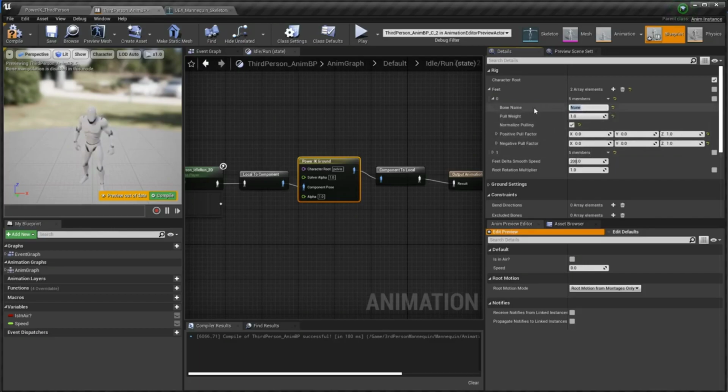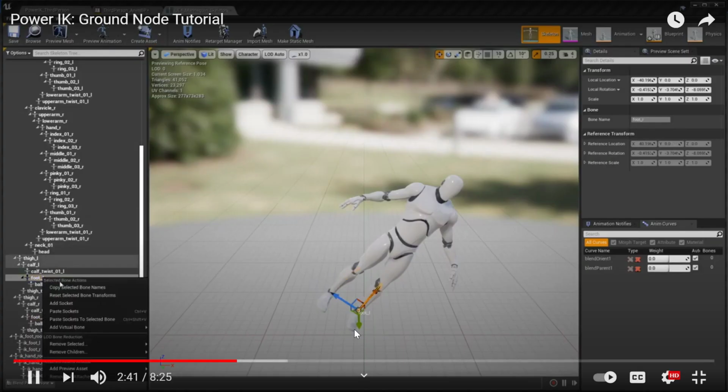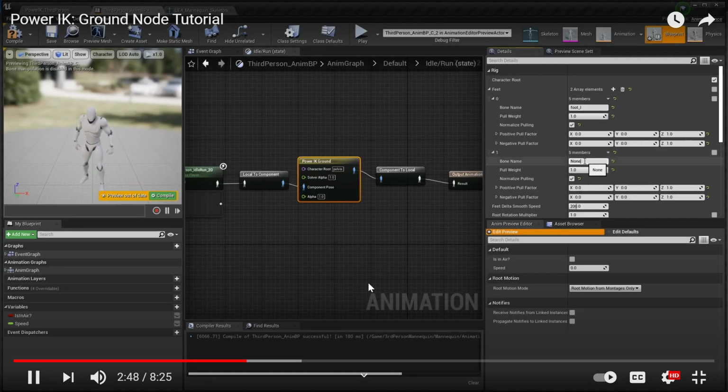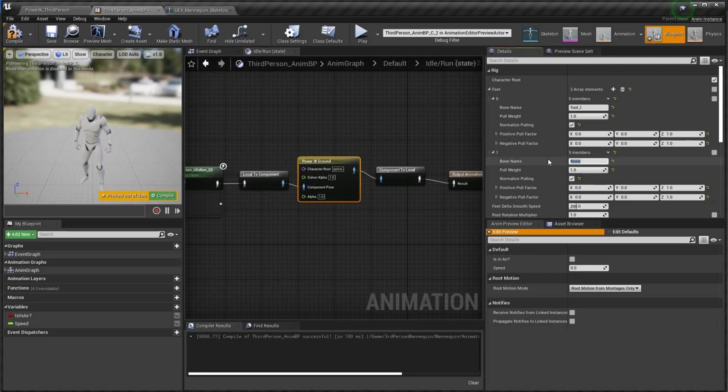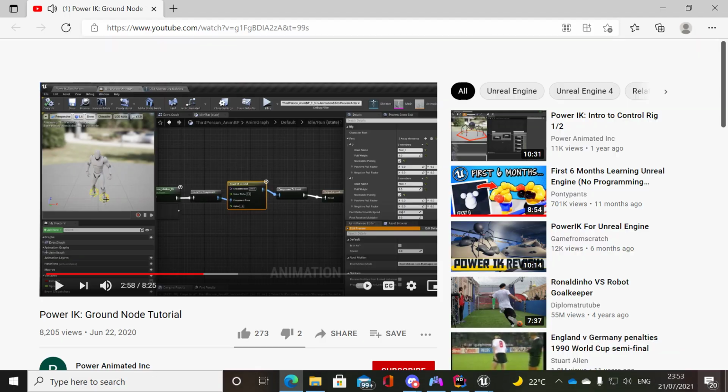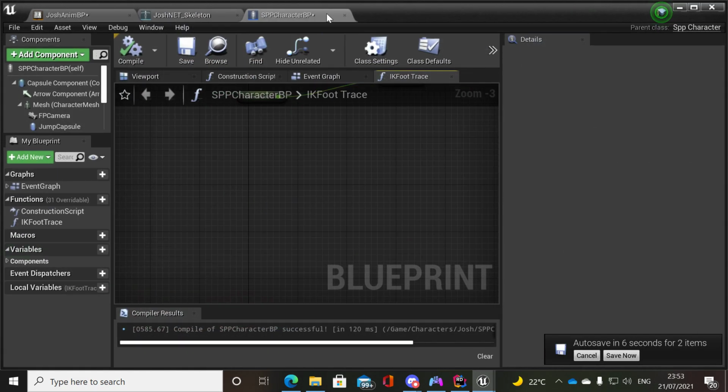So we're going to pop back to the skeleton to find those bone names, and I'm going to run the PowerIK on the feet. So foot underscore R and foot underscore L. You can right click also and copy those names, and you can paste them right in there. So foot L and foot R. We're going to hit compile, and now after compiling you should see these yellow diamonds on top of the... Okay, cool. So we'll do that now.